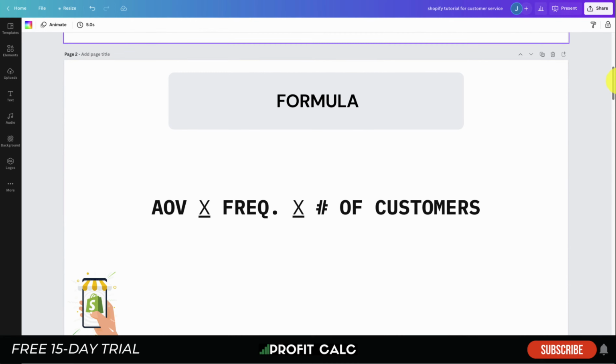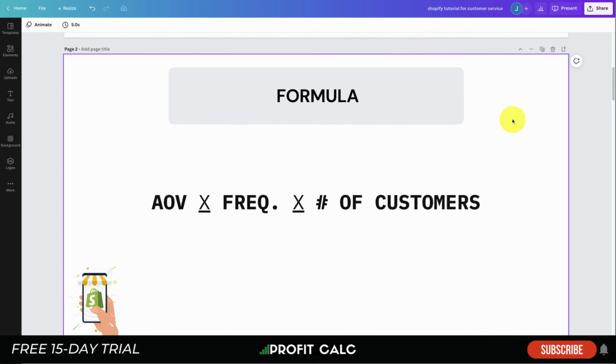Let's now dive into the formula for boosting your profits. And so that formula here is going to be your average order value times frequency times the number of customers. It's the formula you want to focus on, each of these inputs here, to increase your revenue, increase your sales, and overall increase your profit. So let's dive into each section of this formula here.